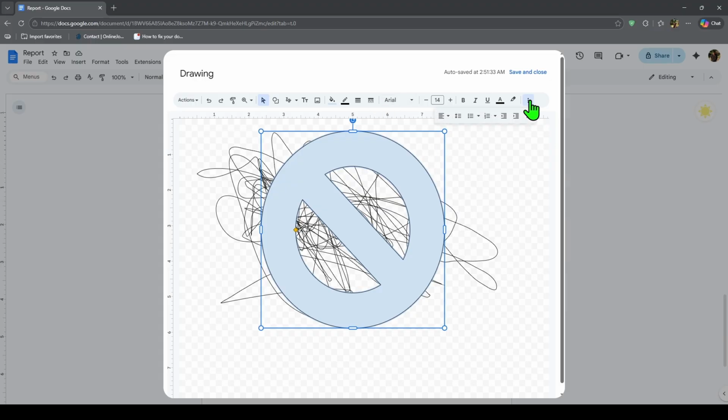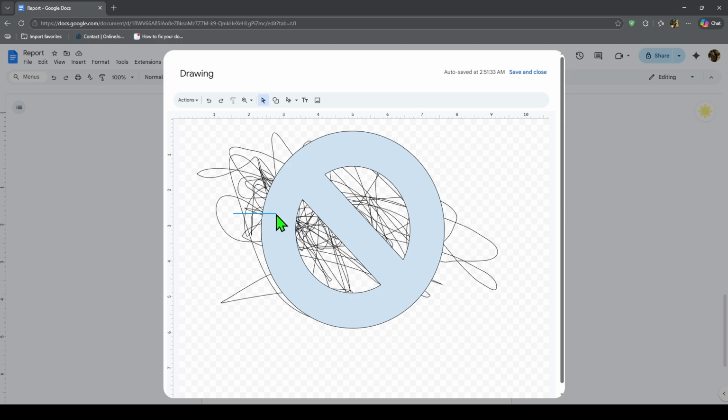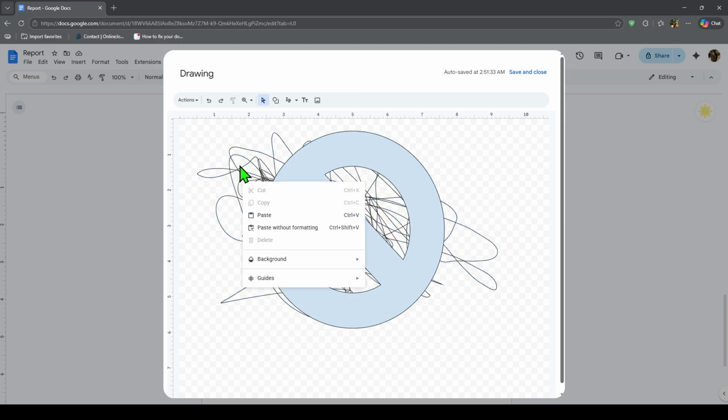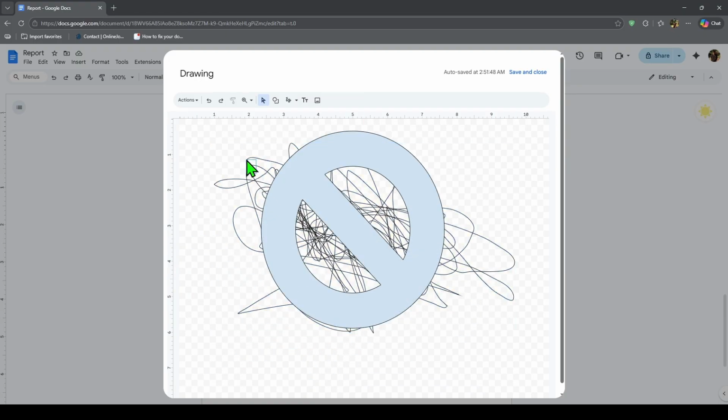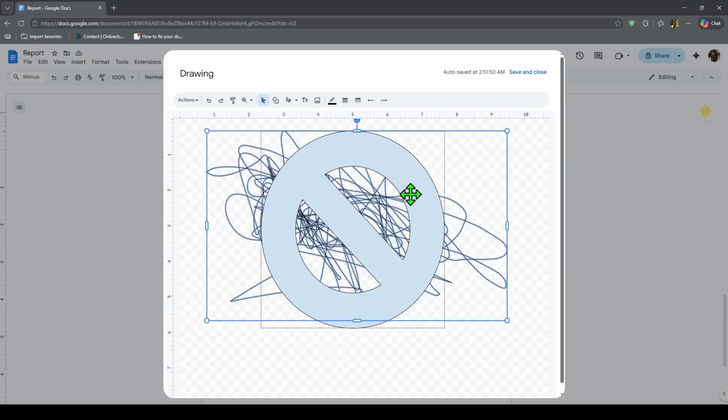After you add your lines or shapes, you can customize them before inserting the drawing into the document. You can move items around, resize them, rotate them, and change things like line color, fill color, border color, and thickness. This helps you make the drawing look clearer and more polished before it goes into your Google Doc.